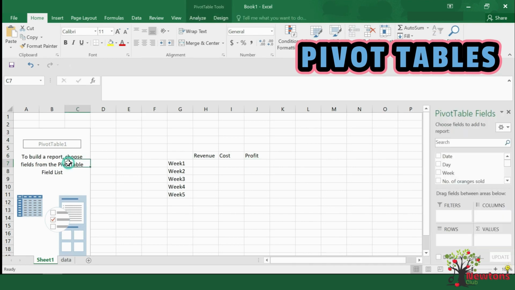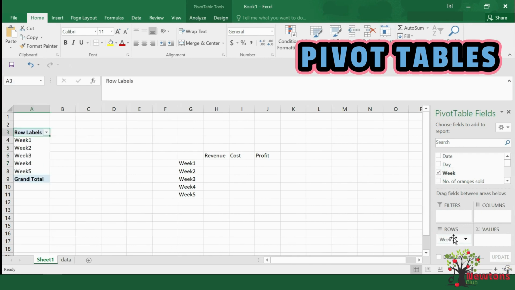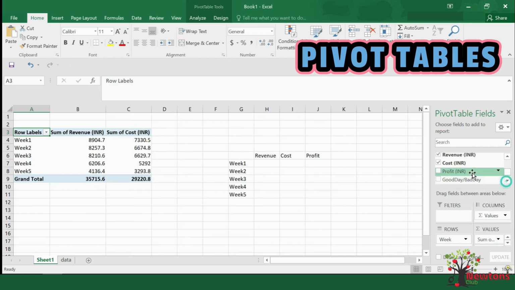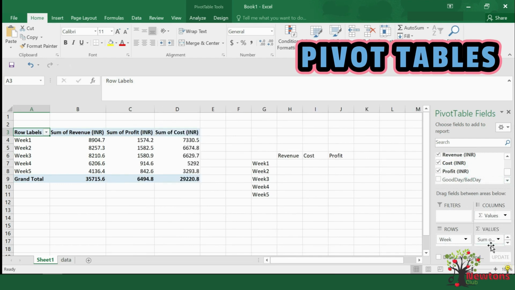So click on here. I need weeks to be grouped in a vertical manner, which means I have to keep the week in rows. And now since I want revenue, cost and profit values, let's drag revenue into values, and then cost into values again, and then profit again into values. And our table is ready with weekly summations of revenue, cost and profit.